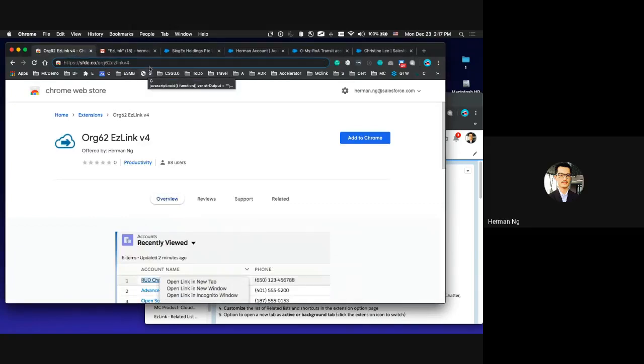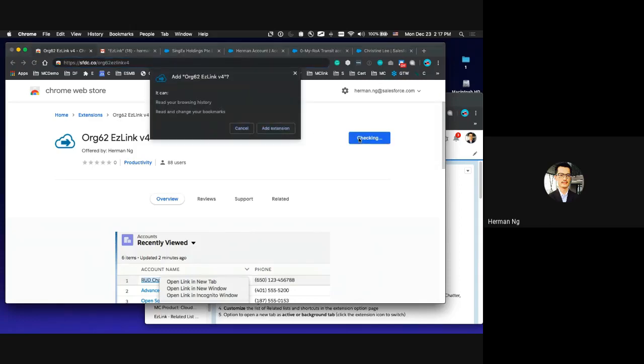So to install the new one, you can go to this link here and click the blue button. And the extension is going to ask for permission to access your browsing history and also update your bookmark. So the extension actually doesn't need access to your historical browsing history, but it does need access to the URL of the page that you're on. So this is why it needs permission to access your browsing history.